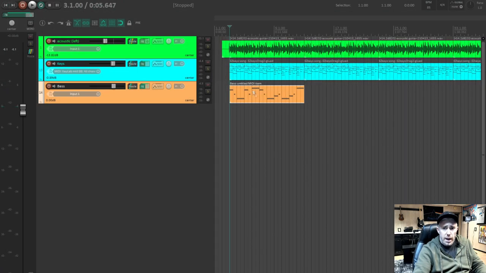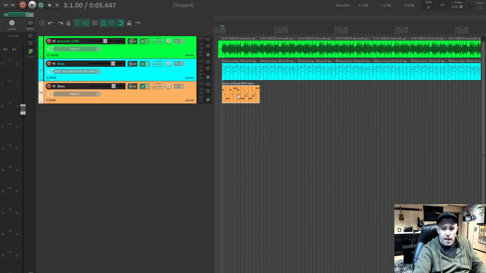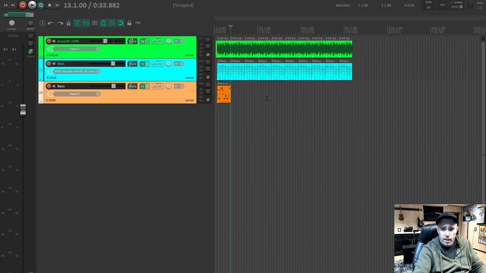So that's my bass part. So I painted that in. All right, so now I have that and I can copy that and I can paste. So now I have my bass part.